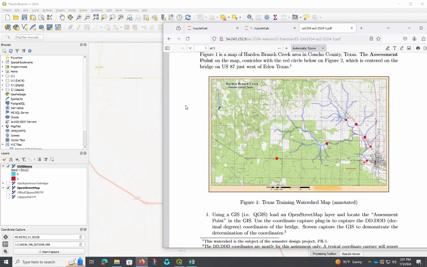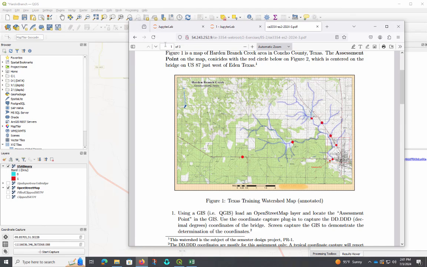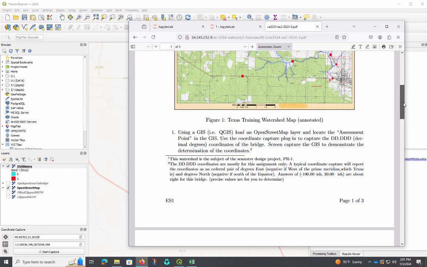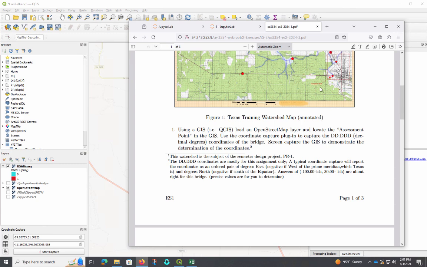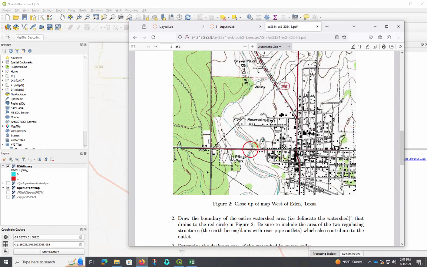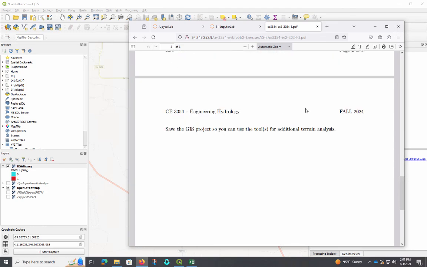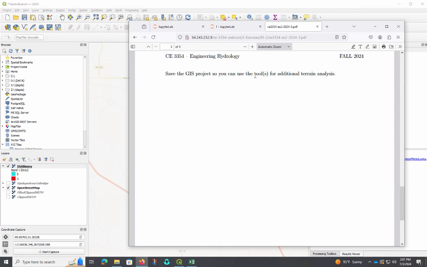So if we went back to our homework assignment and we're going to try to edit it, GIS would be the screen capture of the GIS that we've shown. Probably we can look at this and see that the shape more or less corresponds to what you'd get if you did it by hand. And then for the drainage area, 24 and some change. Remember to save the project so that we can use it for future work, because we will have future work.